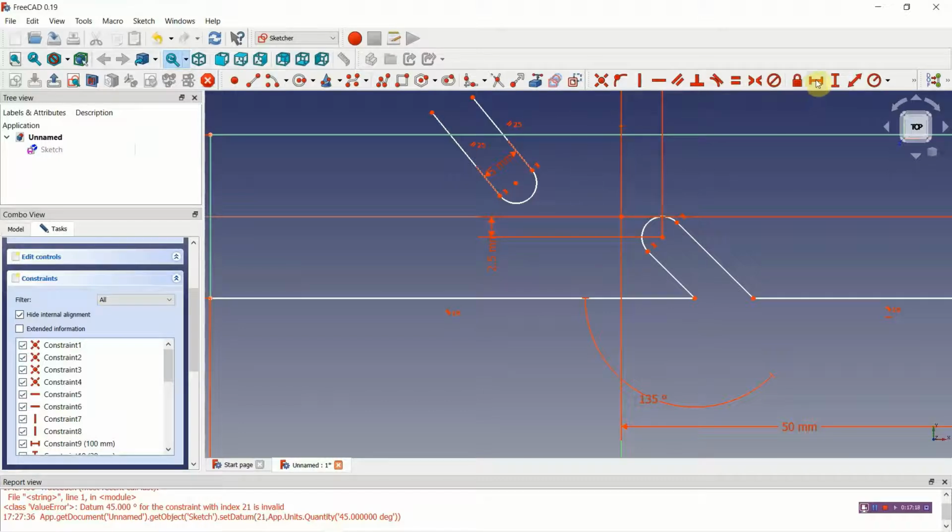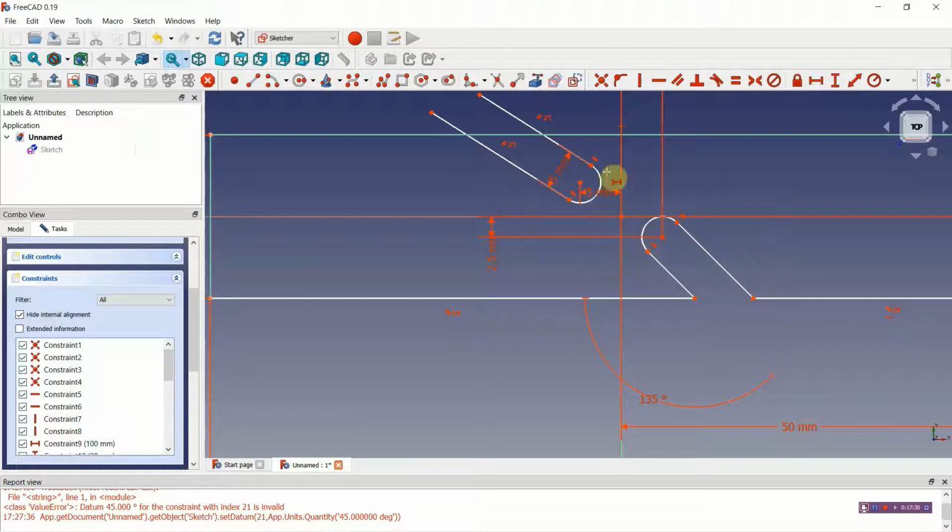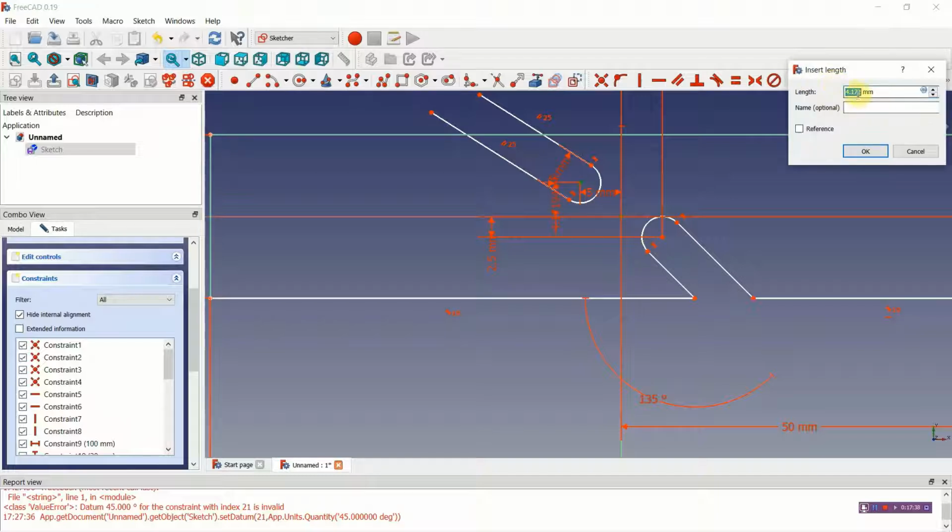I now use this one between here and here, using 5 millimeters, and then between here and here, and this icon with 2.5.